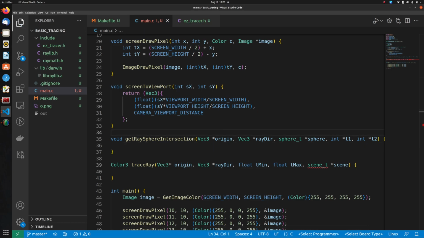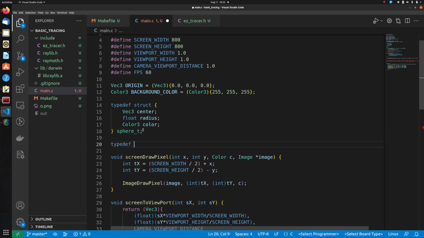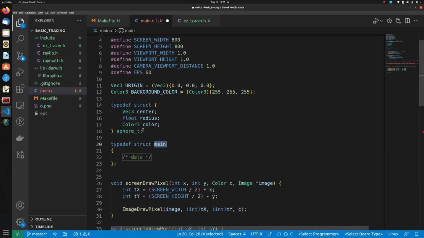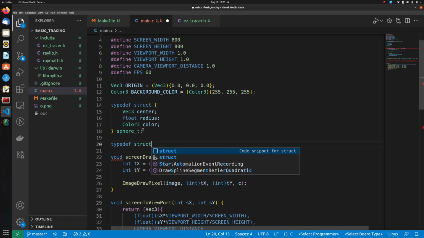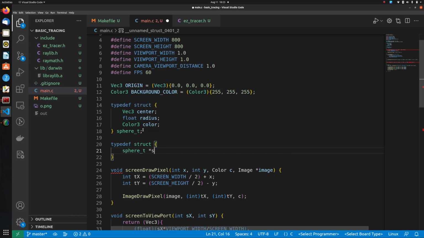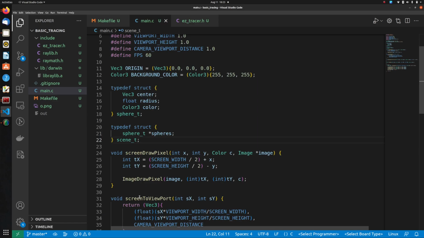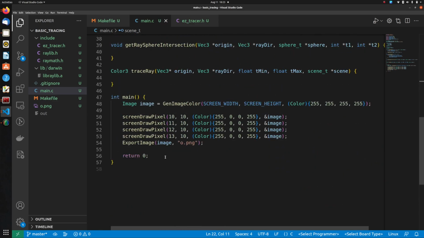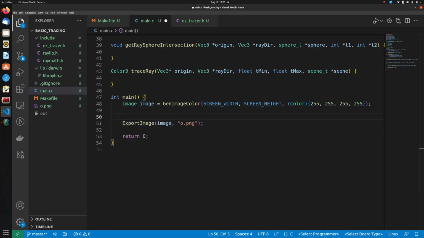Let's quickly define our scene type. So as of now our scene will simply contain an array of spheres, that's why I'm doing sphere_t star spheres, and I'll call it scene_t. In future we'll have lights as well, but as of now it's just all spheres. Okay, now let's get rid of all these things and let's start with our main function top down.